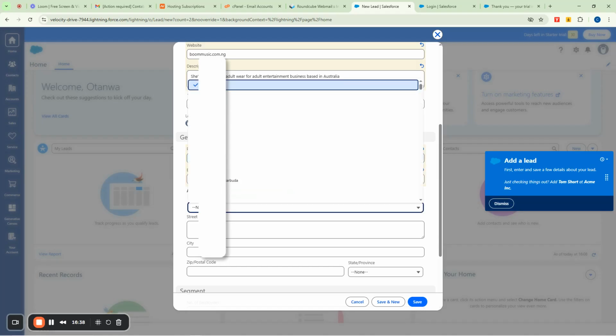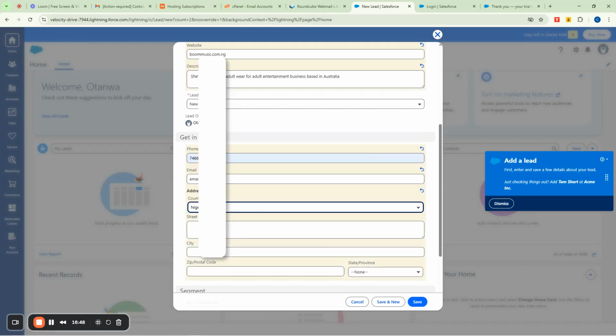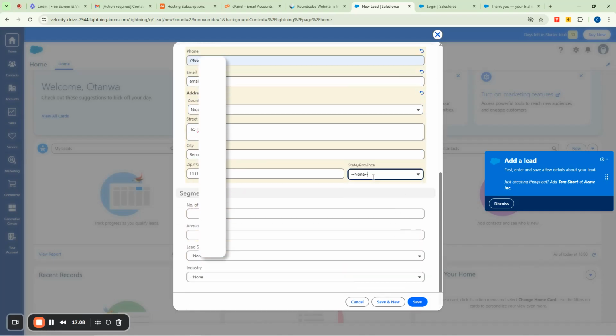Then we also need to specify where she is from. Is she from Nigeria? You can select Nigeria from the list here. Then where does she live? Okay, she lives at number 65 Hellfire Street. And then city is what? City is Benin. And then zip code is going to be like that. And then the state province, of course, is going to be Edo. I don't know why that one is not added here, but you just have to put Edo, whatever.